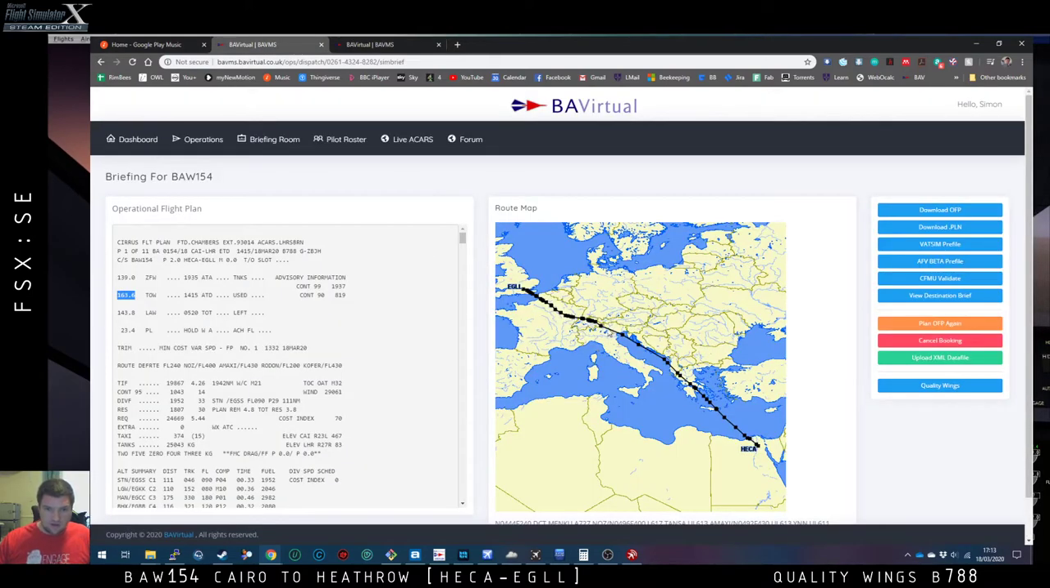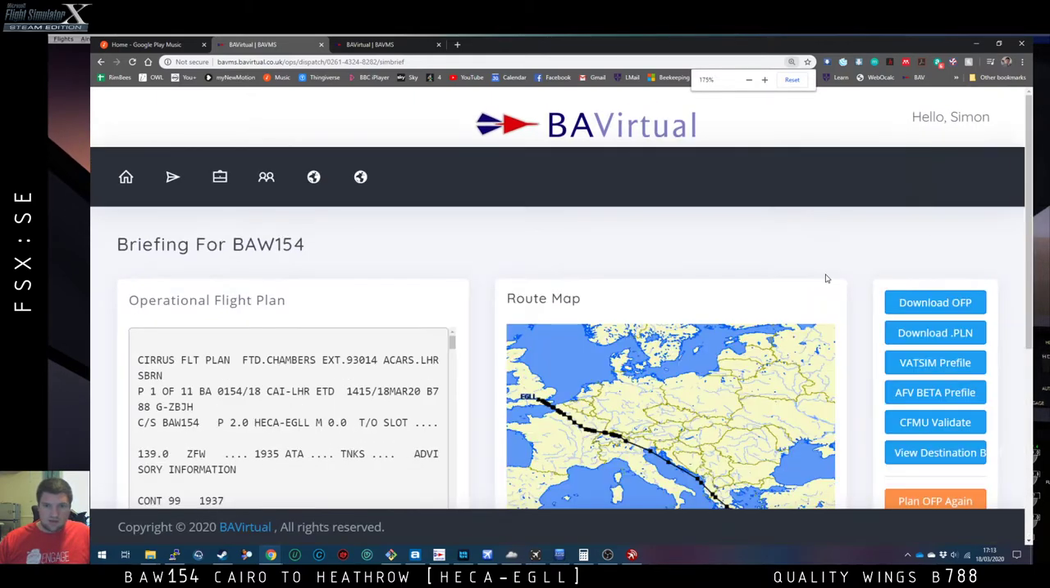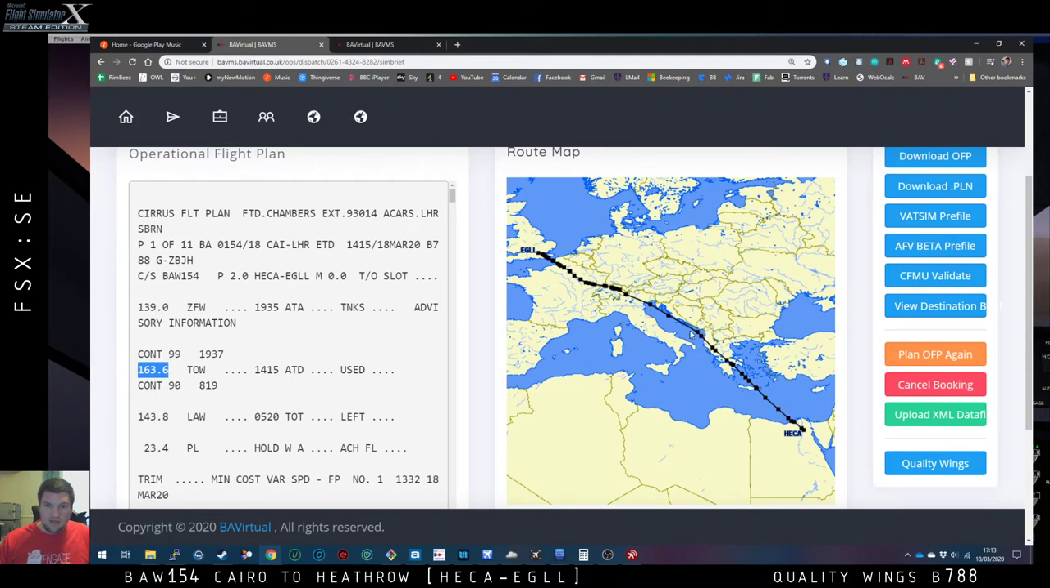Let's have a look. So this is pretty zoomed out. Can I zoom in on there without it going nuts? A little bit. So we're going pretty much over the top of Venice there, if you can just about make out the mouse pointer. Over the Alps, over the east side of Switzerland, across France. Paris is around about here, so we'll be going right over the top of Paris.